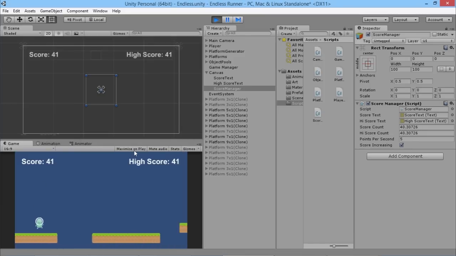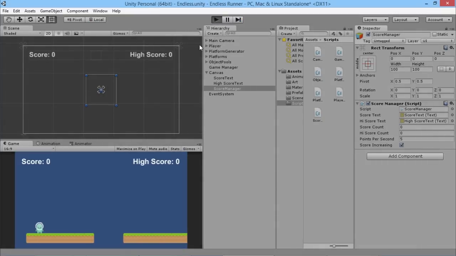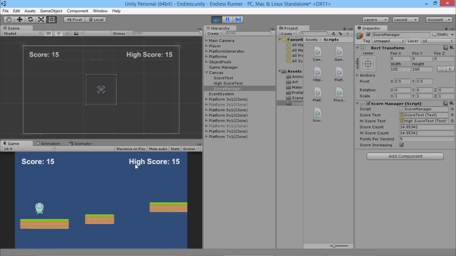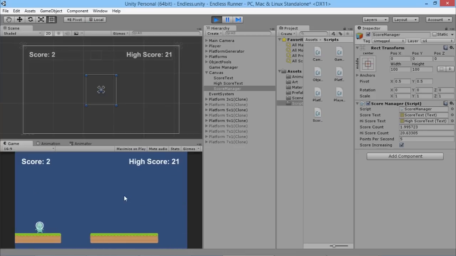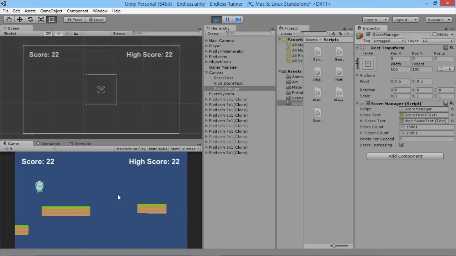But the only problem with it right now is if we die. Okay, so we've got a high score of 51. If we stop the game and restart the game again, once it gets going, we can see, oh, our high score is reset back to 0 every single time. And that's not really what we want at all.